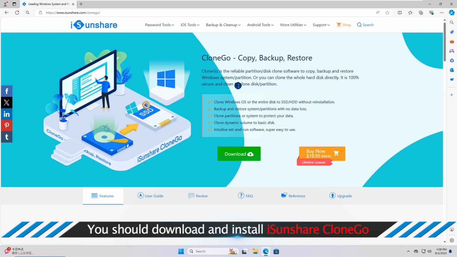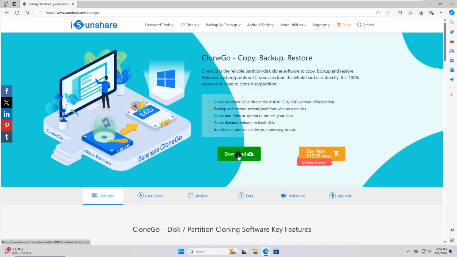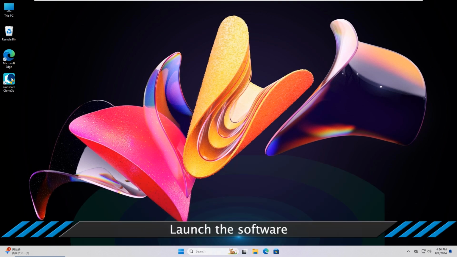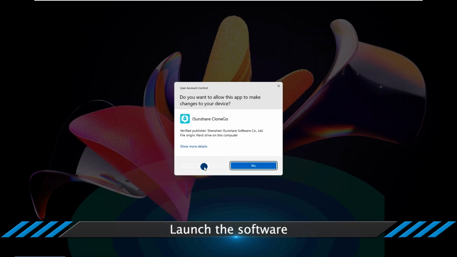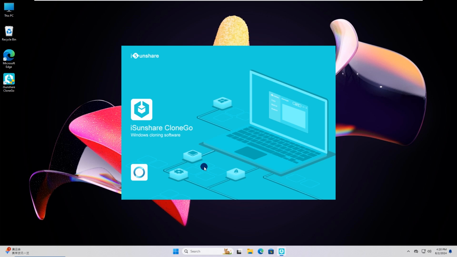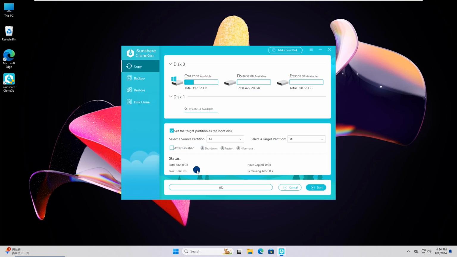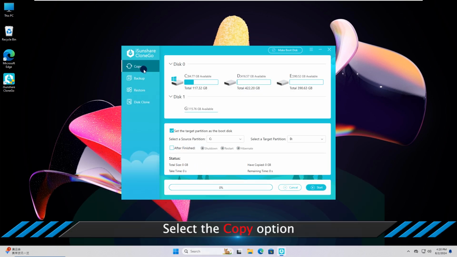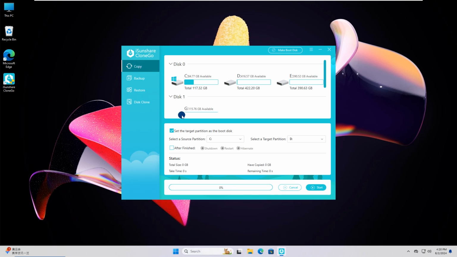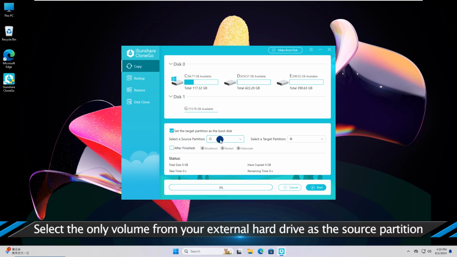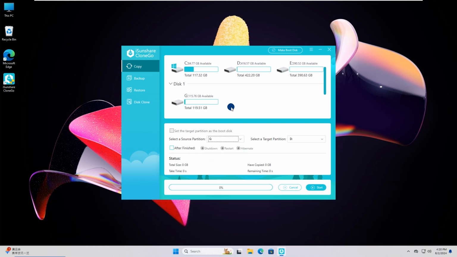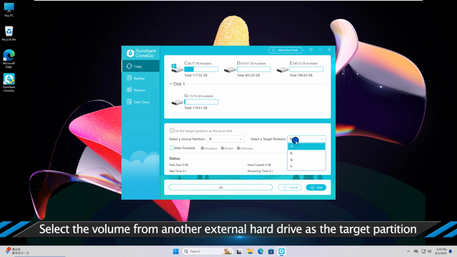Then go to iSunshare official website and download iSunshare CloneGo. After that, install it on your Windows 11 computer. Okay, now launch the software and you are in the copy interface. Select the source disk with only one volume as the source partition. Then select another external hard drive as the target.